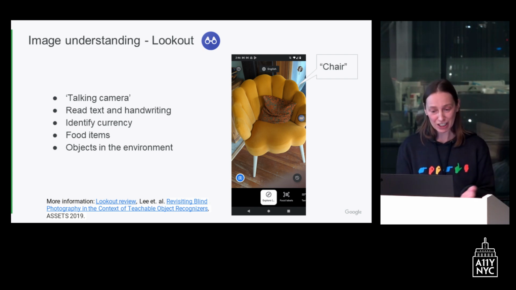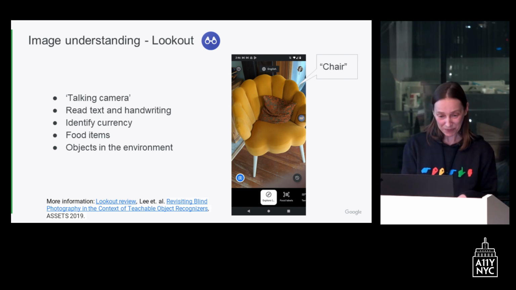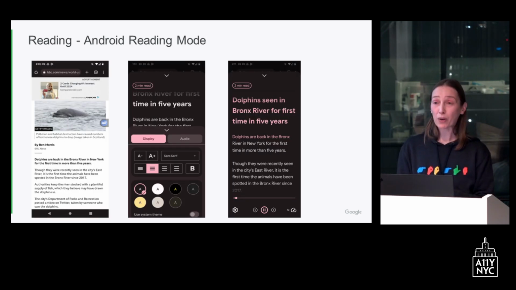So researchers such as Kyung-Yoon Lee and colleagues at University of Maryland College Park are working on methods for people to train their own object recognizers to identify things that are important to them in their home. Okay, now let's think about reading.